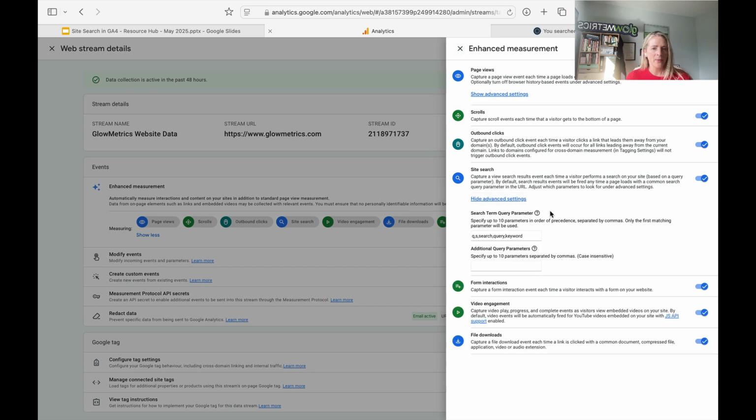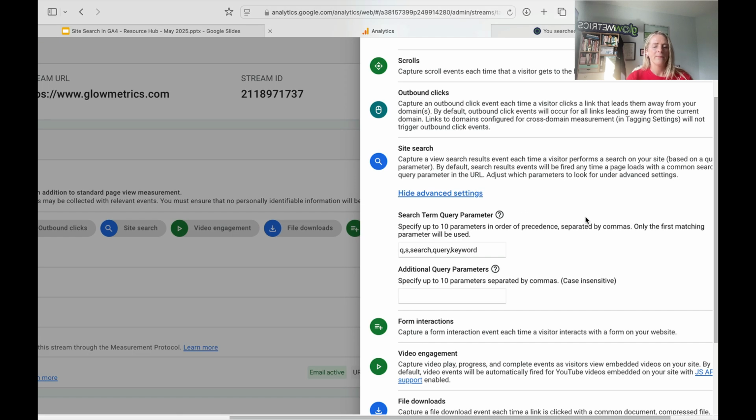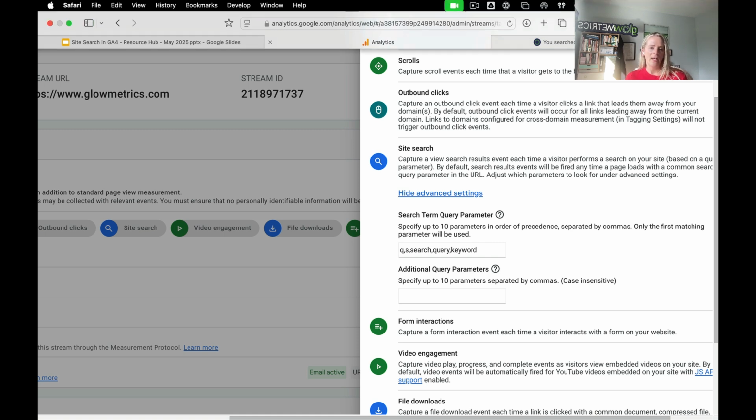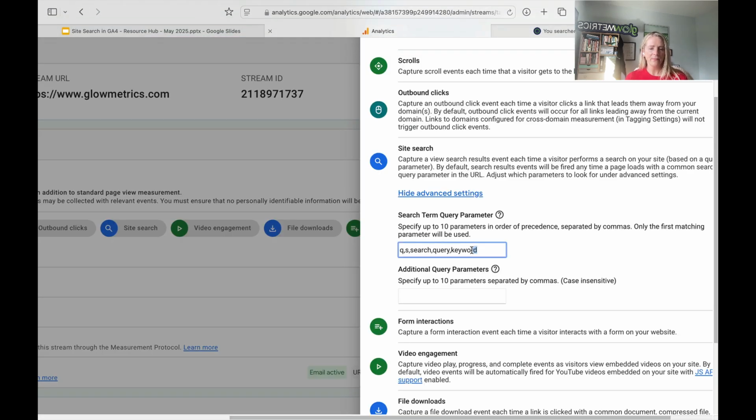Then you'll see an option below here which says show advanced settings. And what this allows you to see are the search query parameters that Google Analytics can pick up as they're reading the URLs, because they know if they've come across one of these search query parameters, that on the other side of that is the keyword that someone has searched for. So we've got q, s, search, query and keyword here. And I know that our search query parameter here is S. So it'll be captured in this string of search query parameters here.